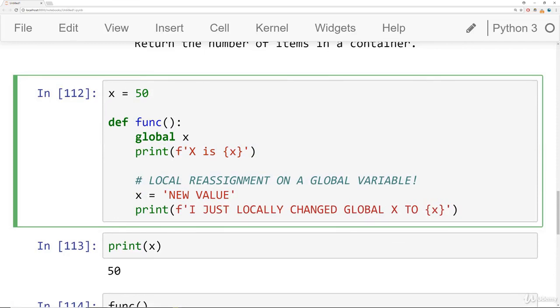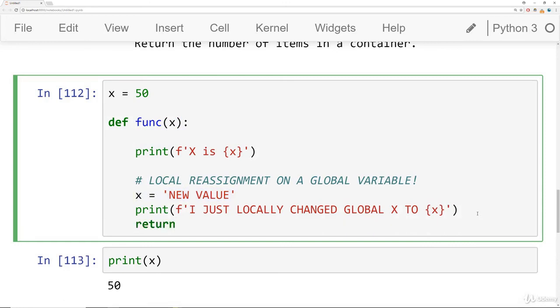Now, because of the power of this global keyword, in general, especially if you're a beginner, you should avoid using that global keyword unless absolutely necessary. Instead, if you want to grab that global variable and then affect it, you should take it in as a parameter, do the reassignment, and then return the reassignment as an object itself. So let me show you why you would want to do that.